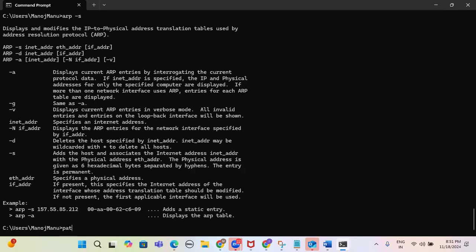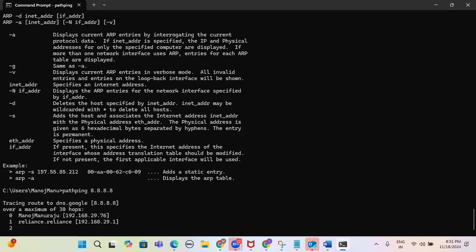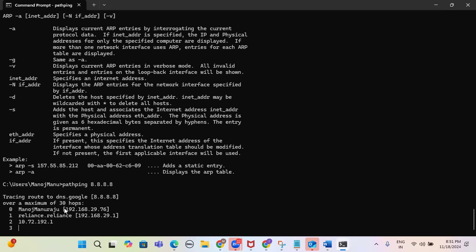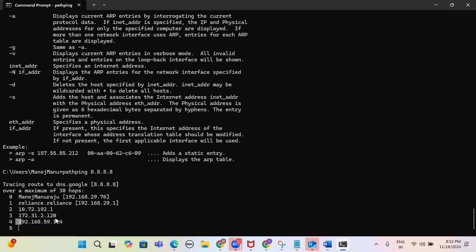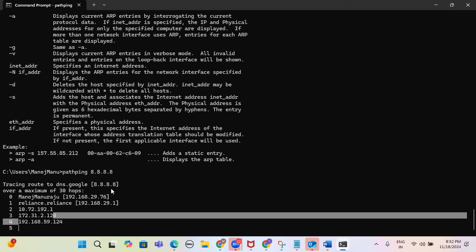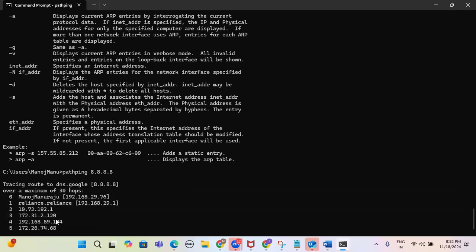Let's go and see pathping in between source and destination. 8.8.8.8, this is the syntax. Enter. So from my system, this is my system and this is the Reliance Jio Wi-Fi I'm using. From there, router 1, router 2, router 3. We cannot see time anywhere here. We can see only the IP address, the default gateway.